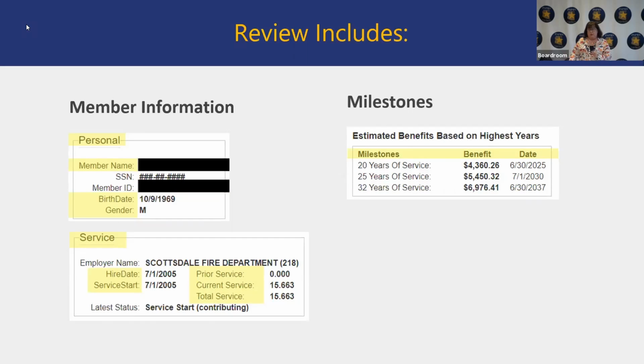Once you get into the local board portal and look at the highest years estimate report, it's going to show member information and milestones. I love milestones because, as in this example, I can see that the member hasn't reached 20 years of service yet. So it's going to give me the milestones of 20, 25, and 32 years of service, an estimated monthly benefit, and then the dates that the member is going to be potentially eligible for each of those milestones based upon service.